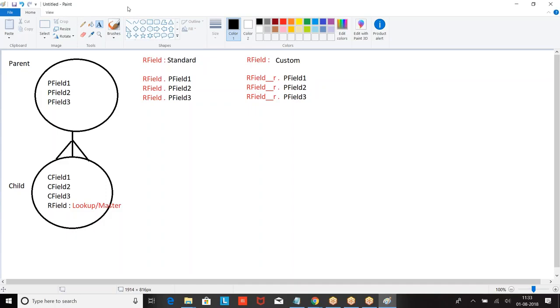Now to make it understandable, let me give an example. Now the question is, we are not interested whether it is a standard object or a custom object. We are not interested in the object. We are only interested in the field. Let it be a standard object or a custom object, but if the relation is standard, this is the format. If the relation is custom, this is the format. What we are interested in is whether it is a standard relation or a custom relation.